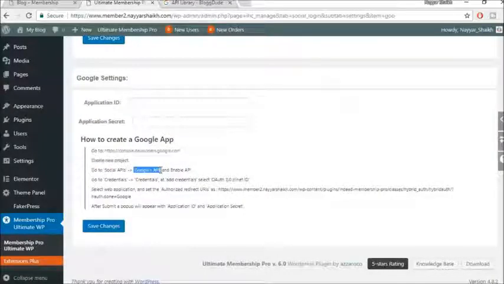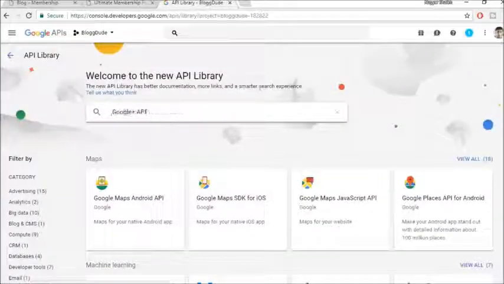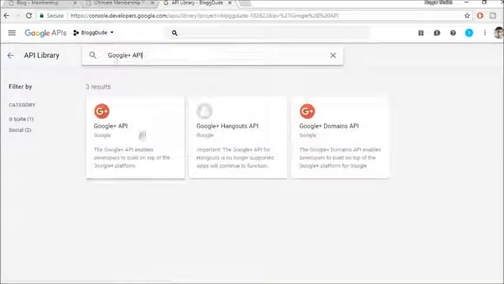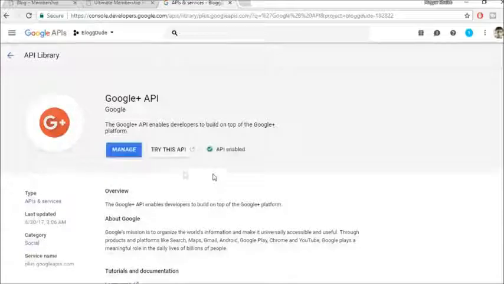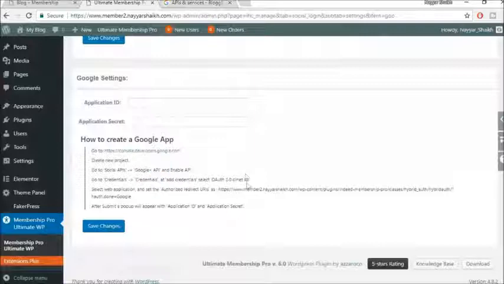Google Plus API. You can copy this from here and paste it over here. So this is the one which we have to enable, Google Plus API. Click on that, and it is already enabled. As you can see, API enabled, because I have already done this for the demo website. If you are doing this for the first time, instead of manage, you will see enable. So just click on enable and everything will be fine.